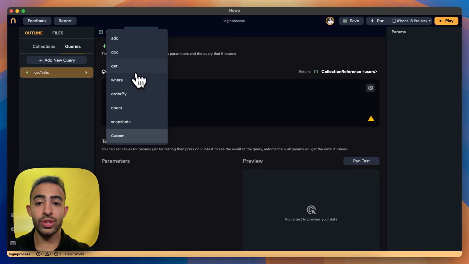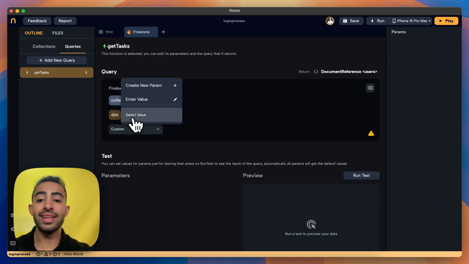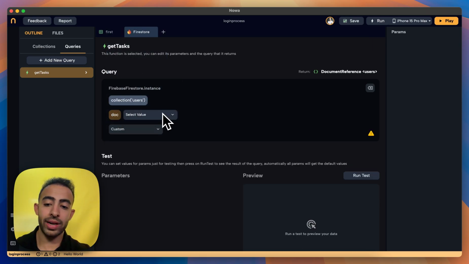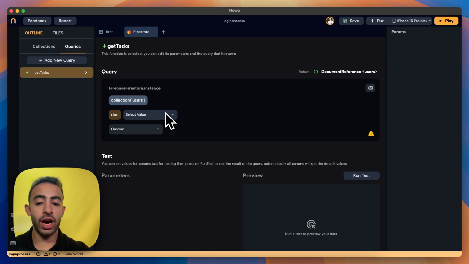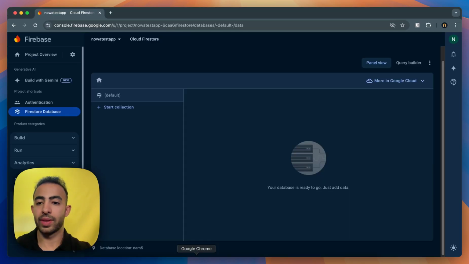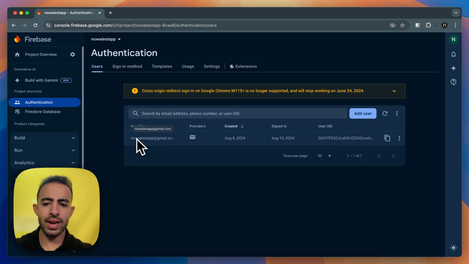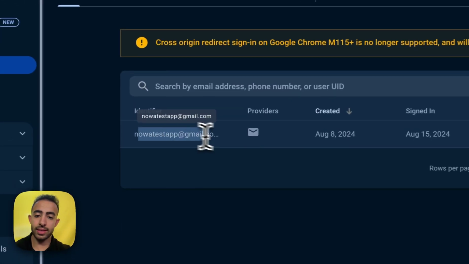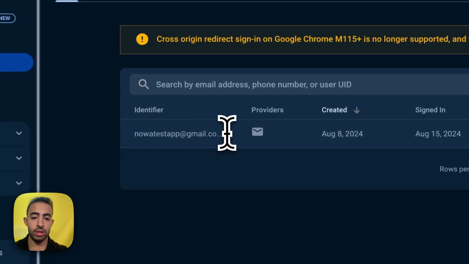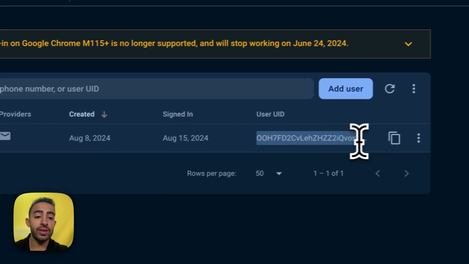So first, I need to get to a specific document. And the document here will ask me to bring the ID of the document. So here, what I'm thinking is that the ID of the document is the same as the user ID. So let's remember a little bit about the authentication. Remember in the last example, when we did the email authentication, we signed up this test email, nowatestapp@gmail.com. And here I can see a user ID.